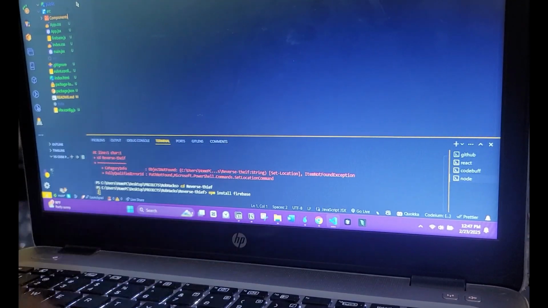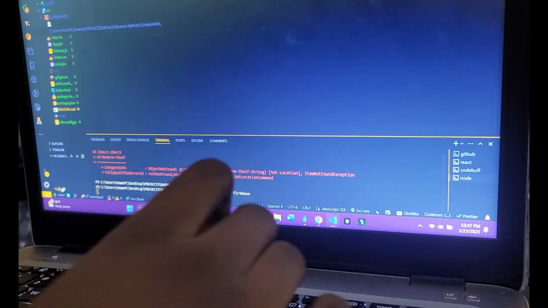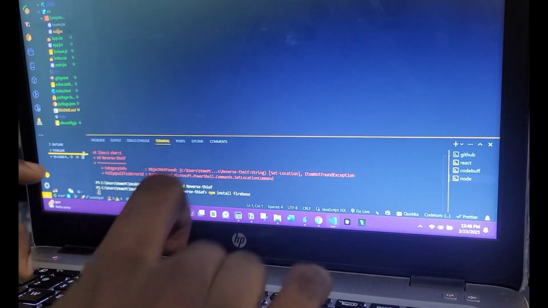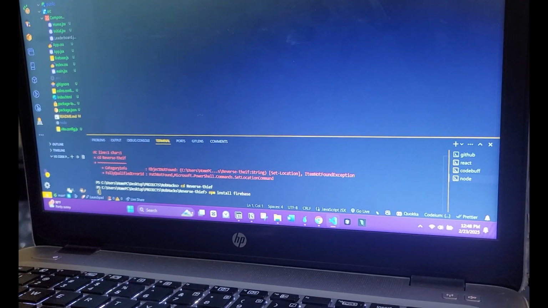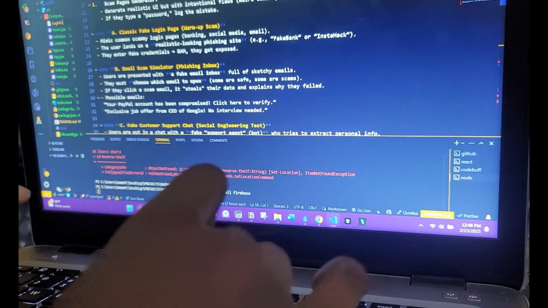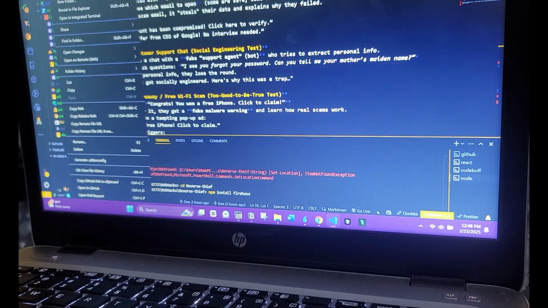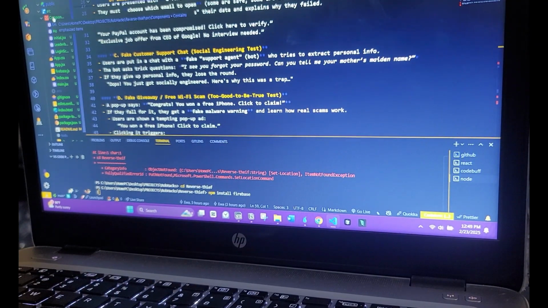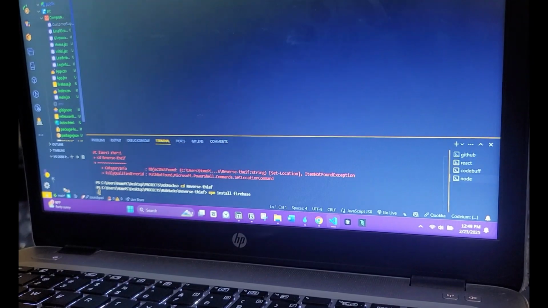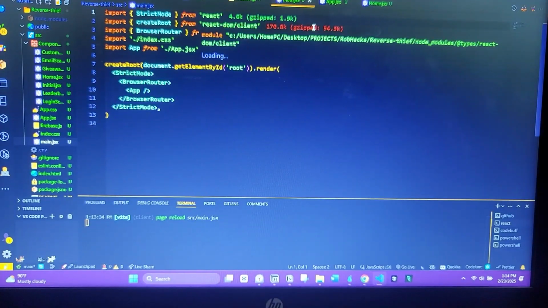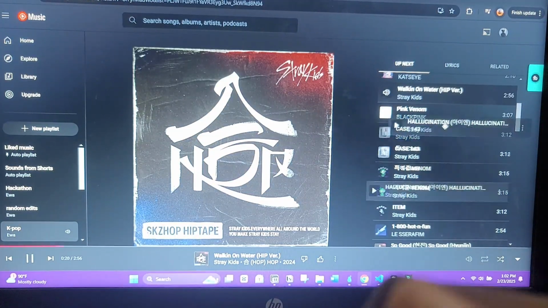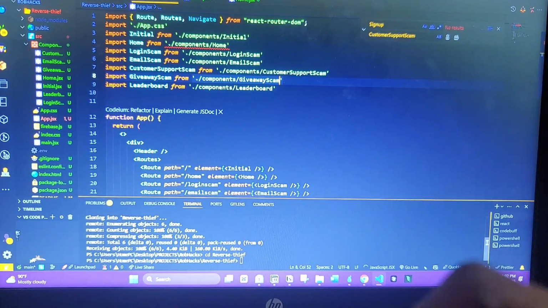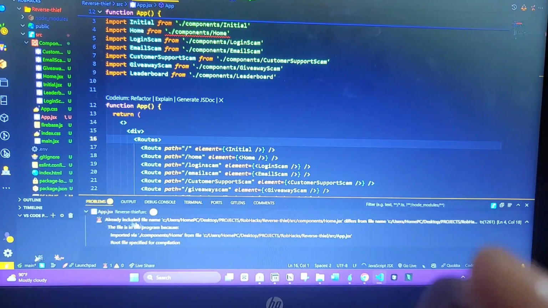Clear the existing code so I can start afresh with my own code and create the pages I need in the components folder. So home page, the scam pages, leaderboard pages, and the initial login page. Next thing I do is routing, so I install React Router DOM, then I add all the necessary routes in app.jsx and enclose the whole app in browser router in the main.jsx file.